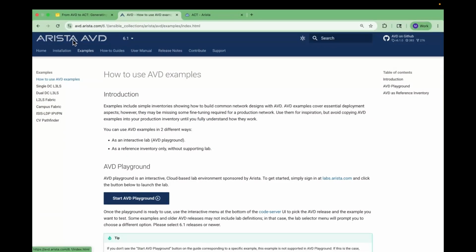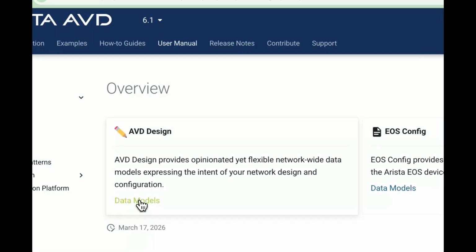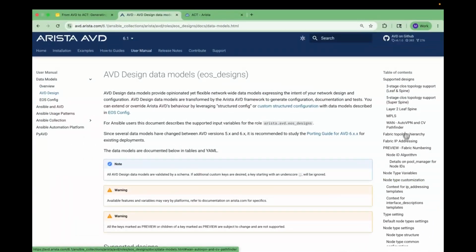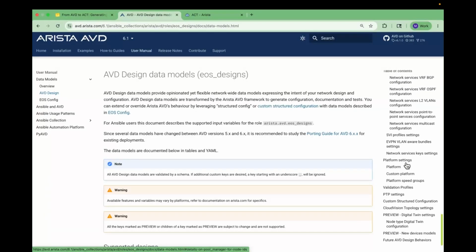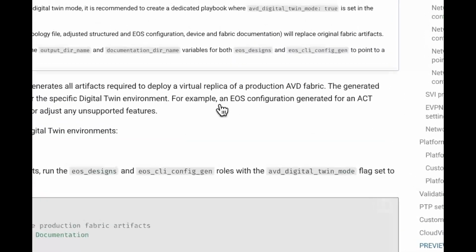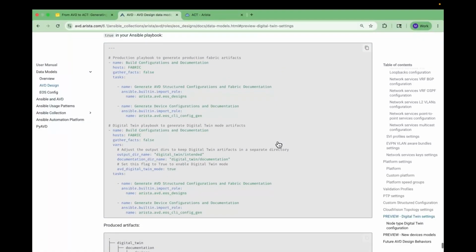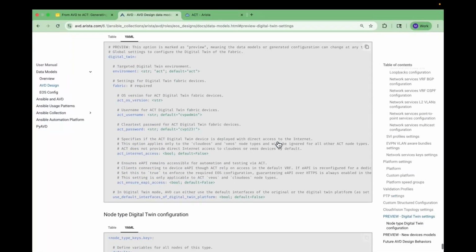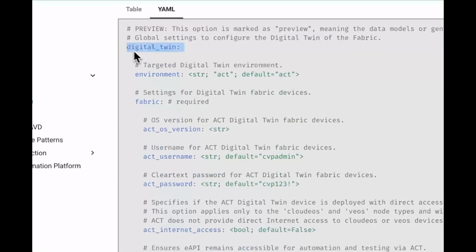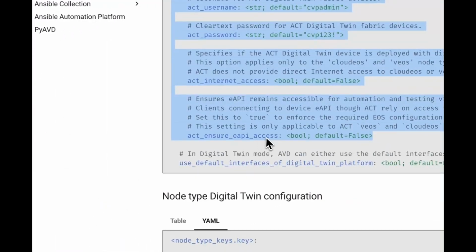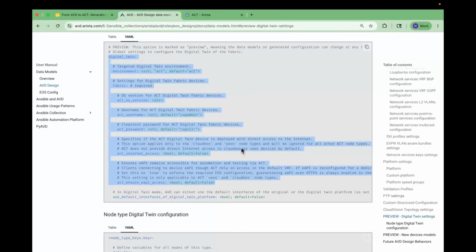I'm back at avd.arista.com, and I'll go to the user manual, AVD design under the EOS designs area. And on the far right side, if you scroll all the way down to the bottom, we have a preview of digital twin settings. So preview just means that some things could change, but for right now, this is a great area to go and leverage for this. Under the variables that we're going to look at, I'm going to grab the variables down to the ensure eAPI access. And that's what we'll walk through next.